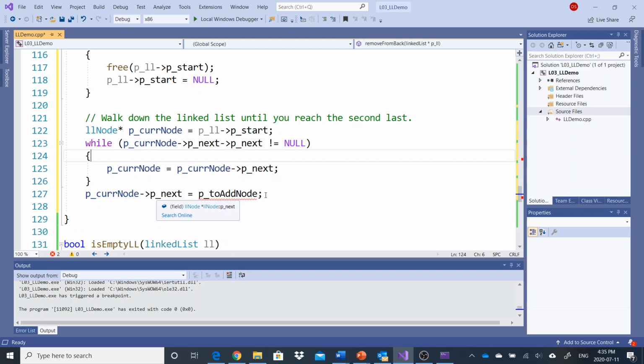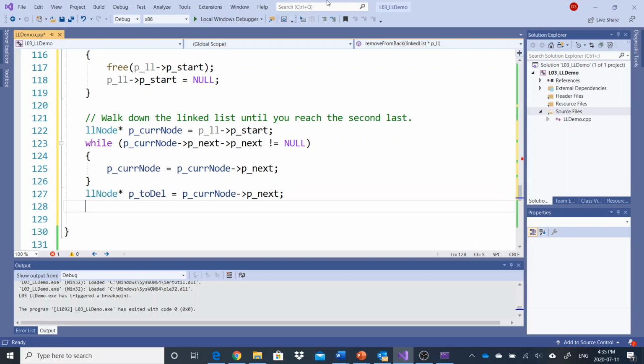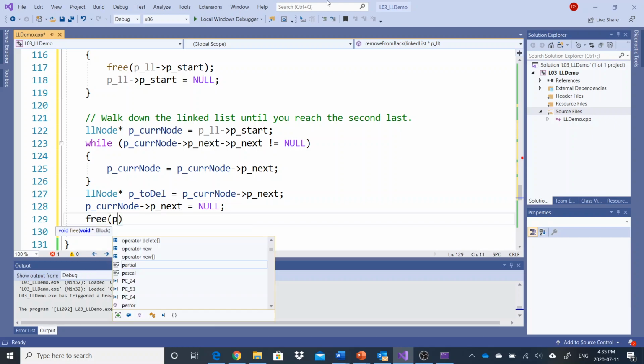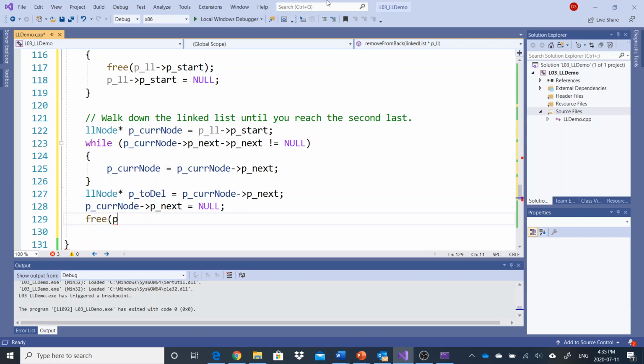So p next in this case is going to be the last element. So I want to store this around. p2del. I want to store the thing I'm going to be deleting eventually. I'm going to say p current node p next is equal to null, or I could have done it actually in the other order. I could just free it and then delete it. That also works. And then I'm going to say free p2del.